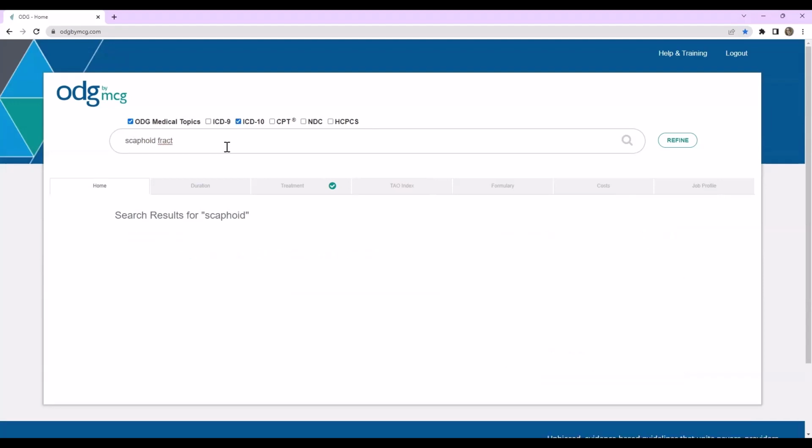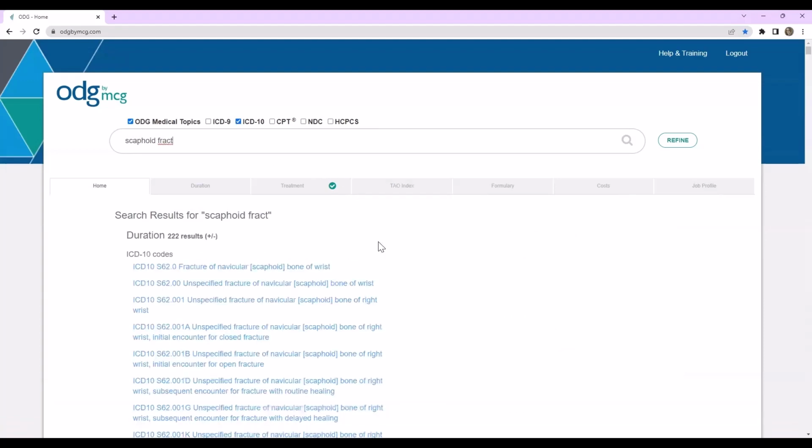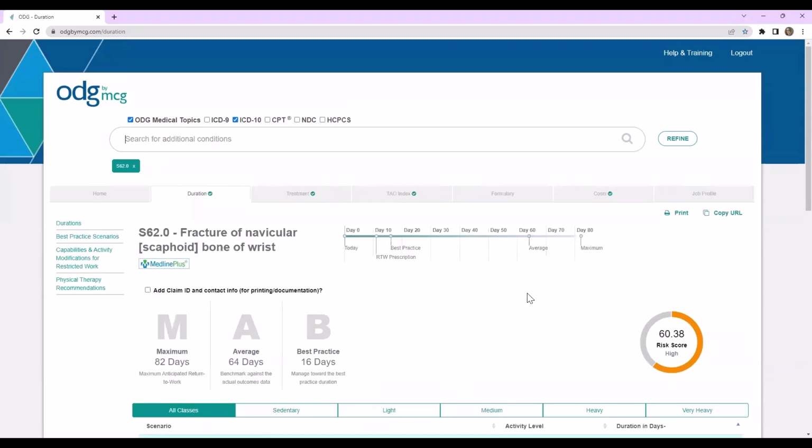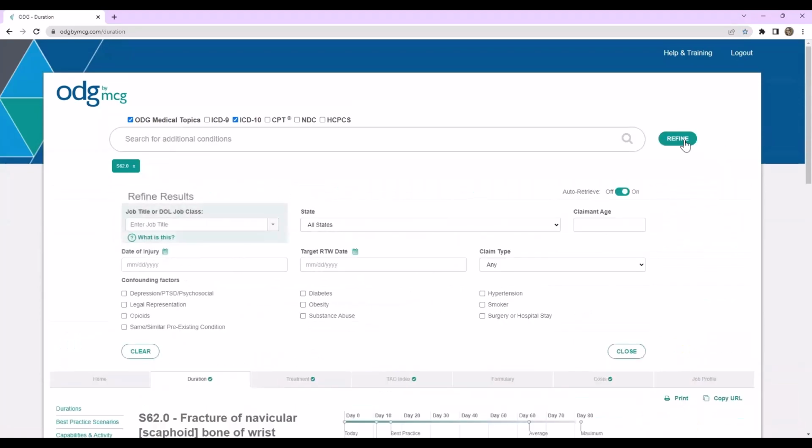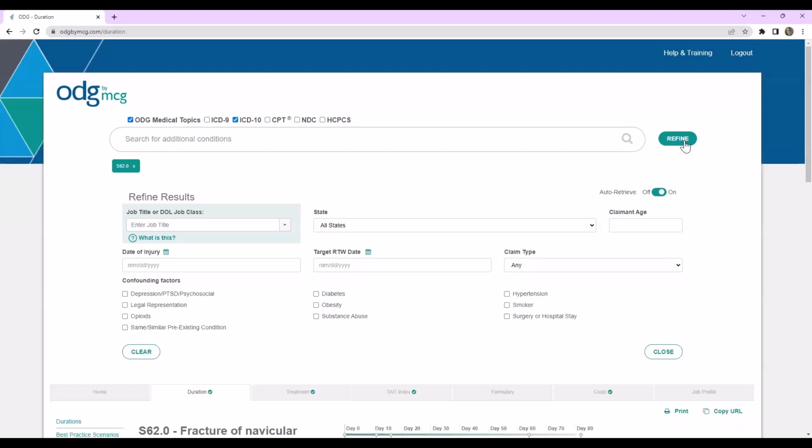to see your search results expand. Once I get a list of ICD-10s, I can simply choose the one that applies, or one of the ones that applies. In this case, we'll choose S62.0. Once I select this diagnosis, I can get my return to work guidelines and manage to the claim level by adding job title, age, and confounding factors, as always.